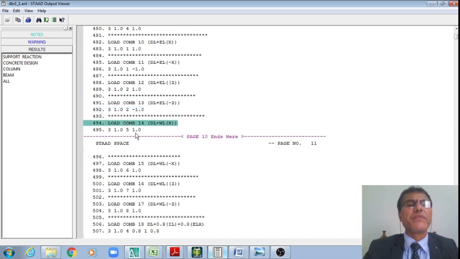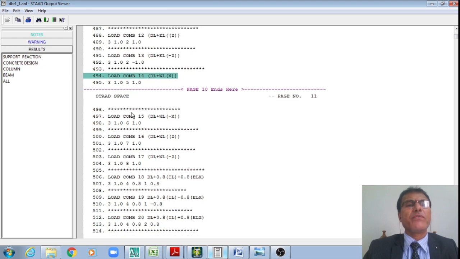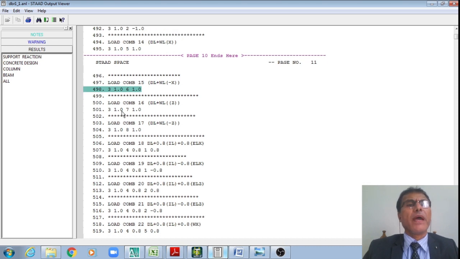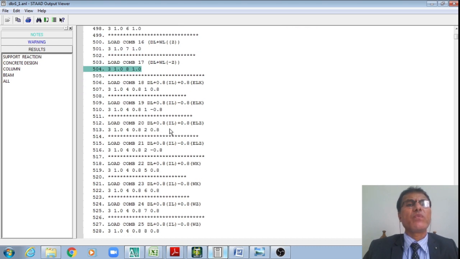Similarly, for wind from the X direction: 3 multiplied by 1, and 5 multiplied by 1. From the negative X direction of wind: 3 and 6, with 1 and 1. And 3 and 7, with 1 and 1; 3 and 8, with 1 and 1. Now I'll move to the dead load, live load and earthquake combination.